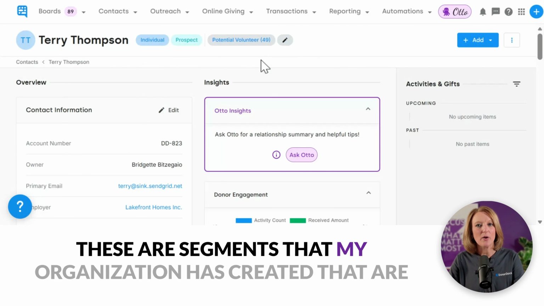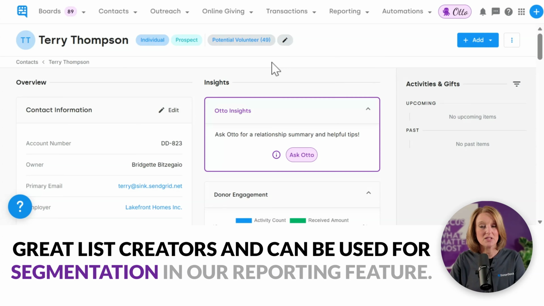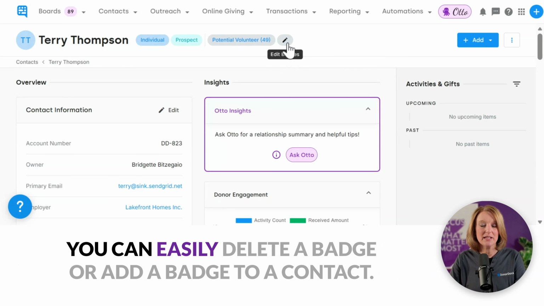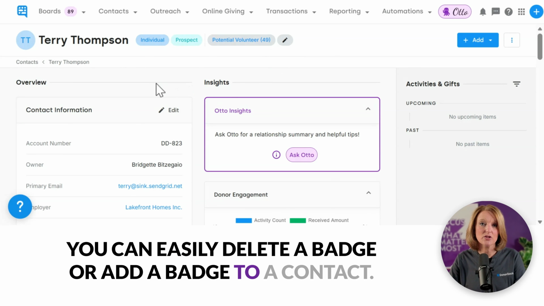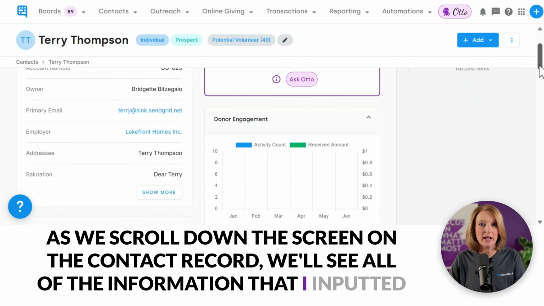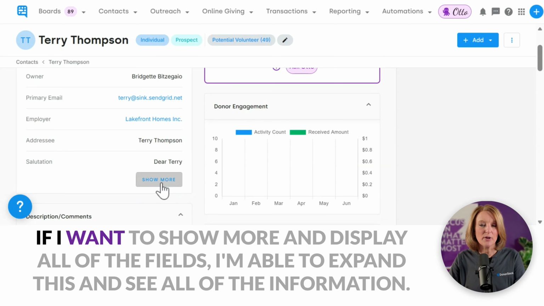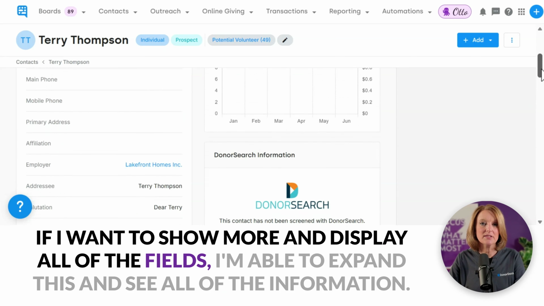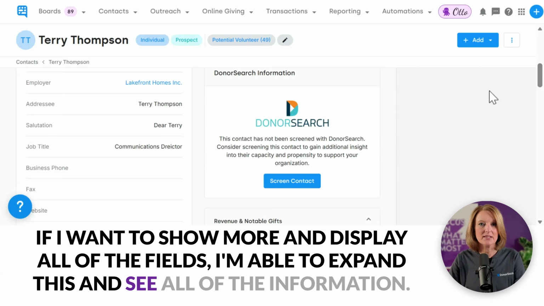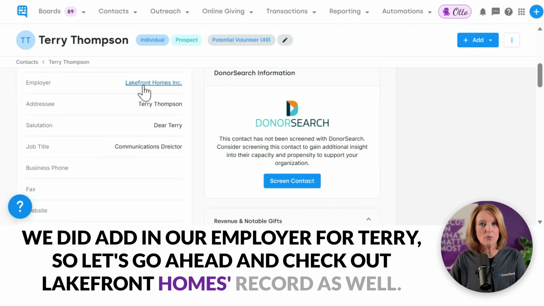These are segments that my organization has created that are great list creators and can be used for segmentation in our reporting feature. You can easily delete a badge or add a badge to a contact. As we scroll down the screen on the contact record, we'll see all of the information that I inputted and the information that was automatically created, such as my addressee and salutation fields. If I want to show more and display all of the fields, I'm able to expand this and see all of the information.